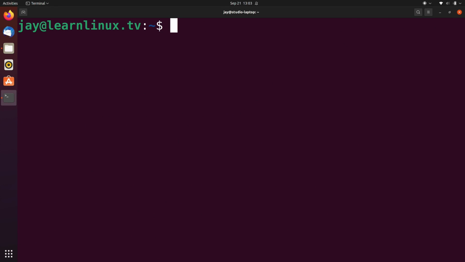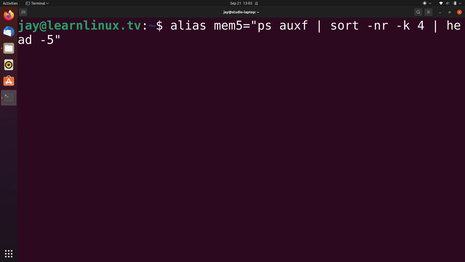So now what I'm going to do is show you guys two aliases that are closely related. So I pasted in the first one right here. I'm calling it mem5. I'm not going to explain everything that it's doing right here. You could check the man pages if you really want to get the finer details. But what this should do, if it works, is give you the top 5 processes that are using the most memory.